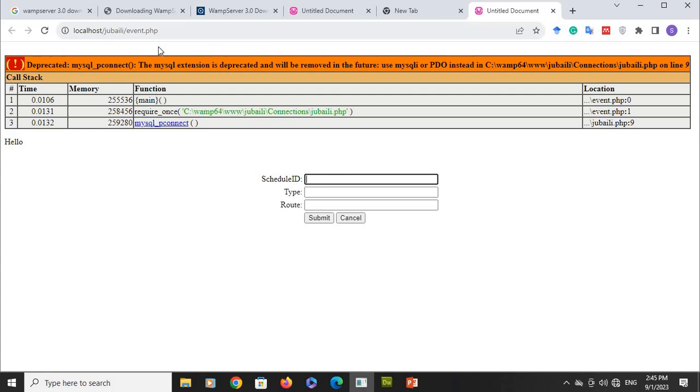First of all, we have a problem here. It says that you should always look at this to find out where your problem is. This is in www Jubaili. We have another folder that is named connection, and inside the connection we have a file jubaili.php. So we have a problem in line 9. You can see here line 9. We always need to do this. This is because my browser is updated, okay, and the code has to change.